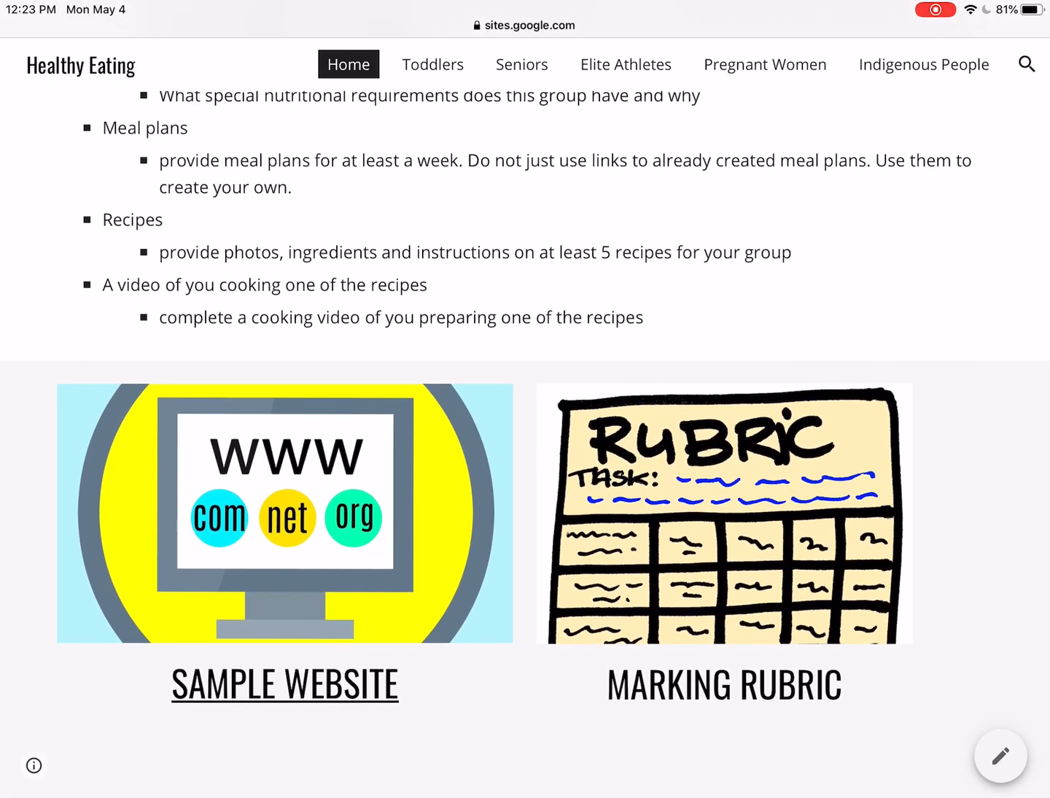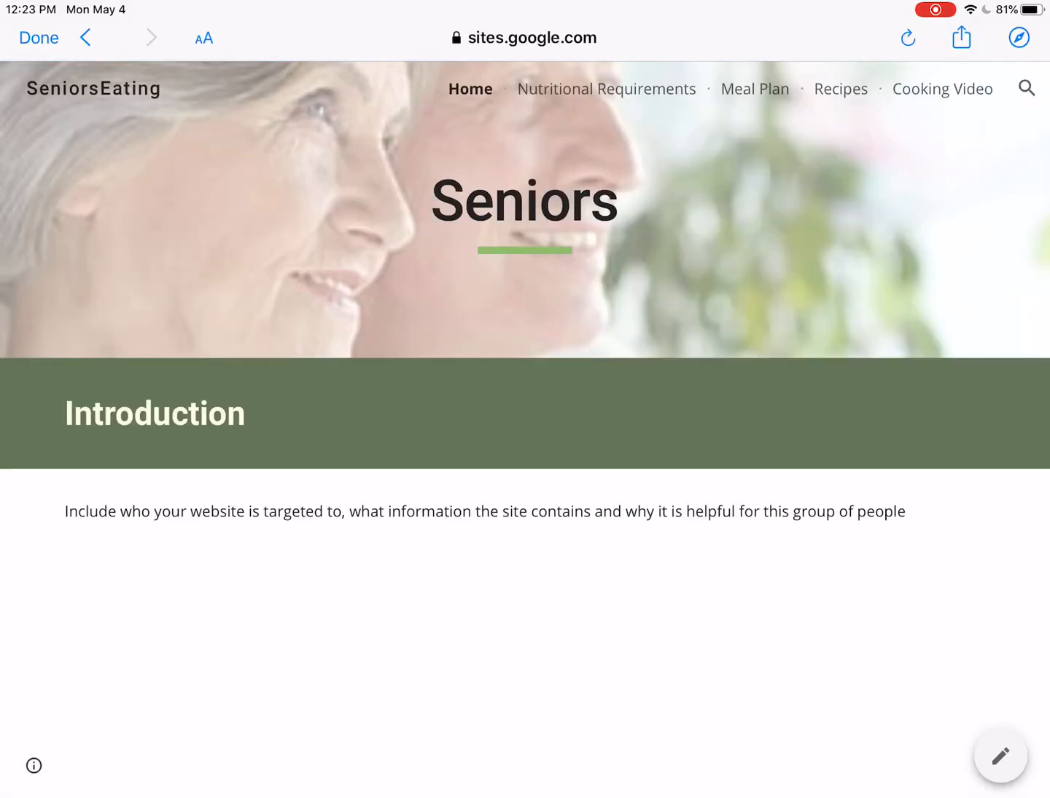Now there's a sample website here and a marking rubric. So I'm going to tap the sample website. And you can see here, this is on seniors. So this is just a sample. And you'd create this, you'd have an introduction, and then you'd say who this is for. It's for seniors, obviously. And what information this site contains. Well, it contains nutritional requirements, it contains meal plans and recipes, and a cooking video. We talk about that. And why it is helpful for this group, okay?